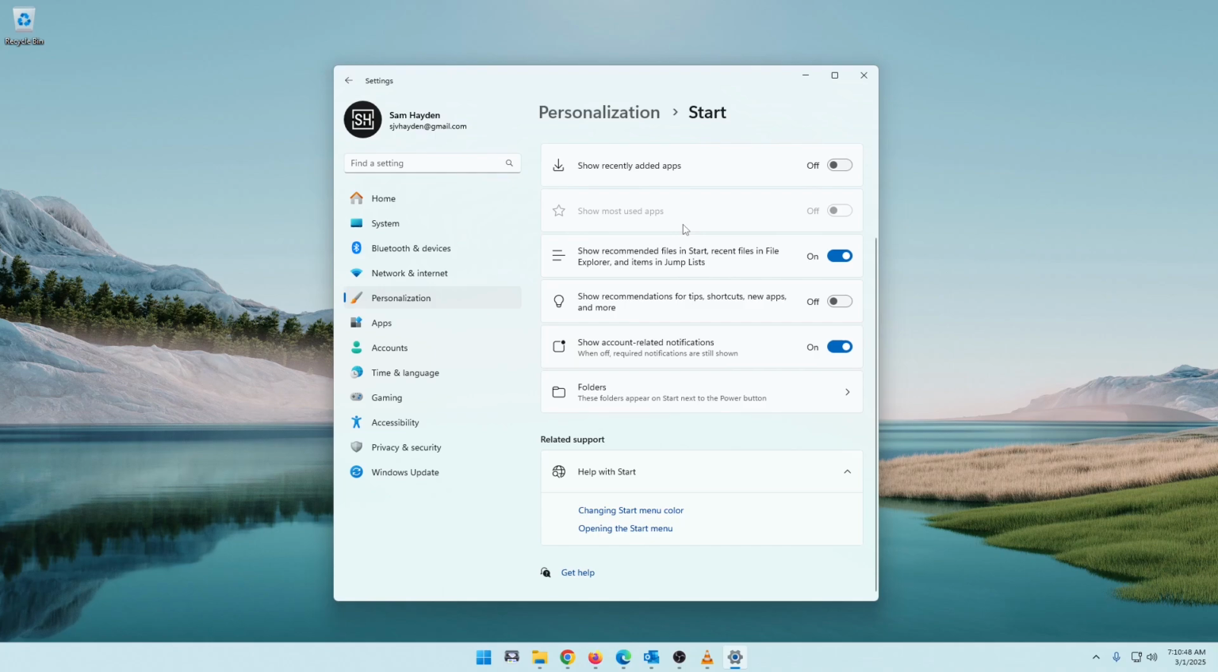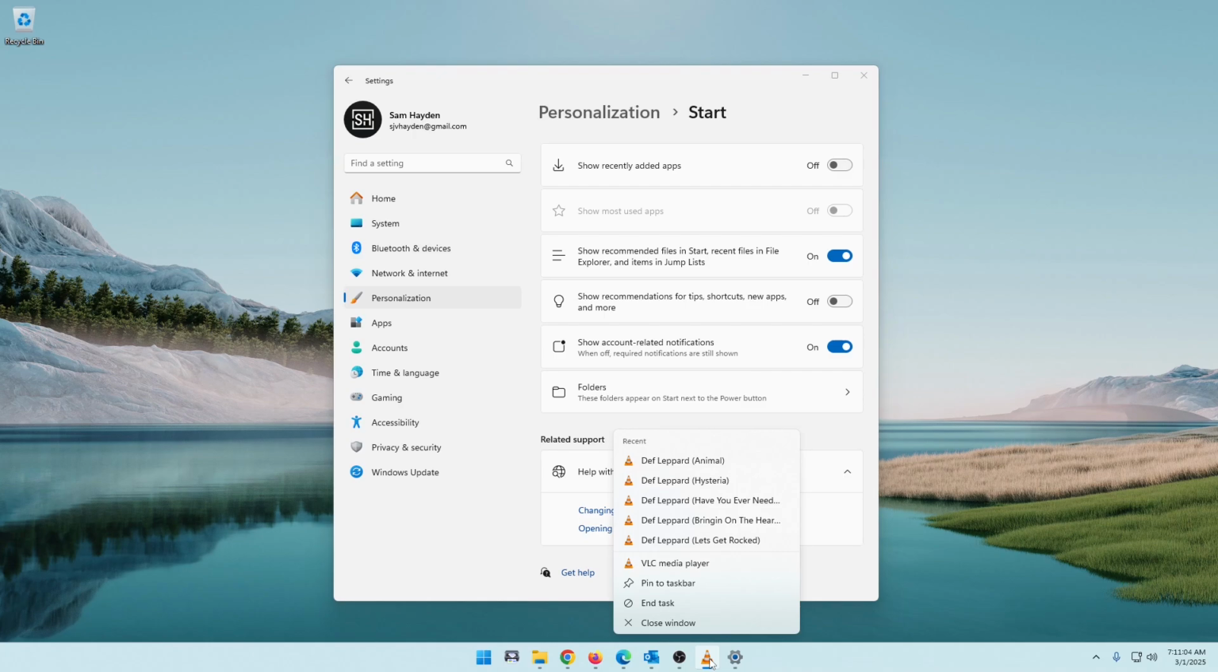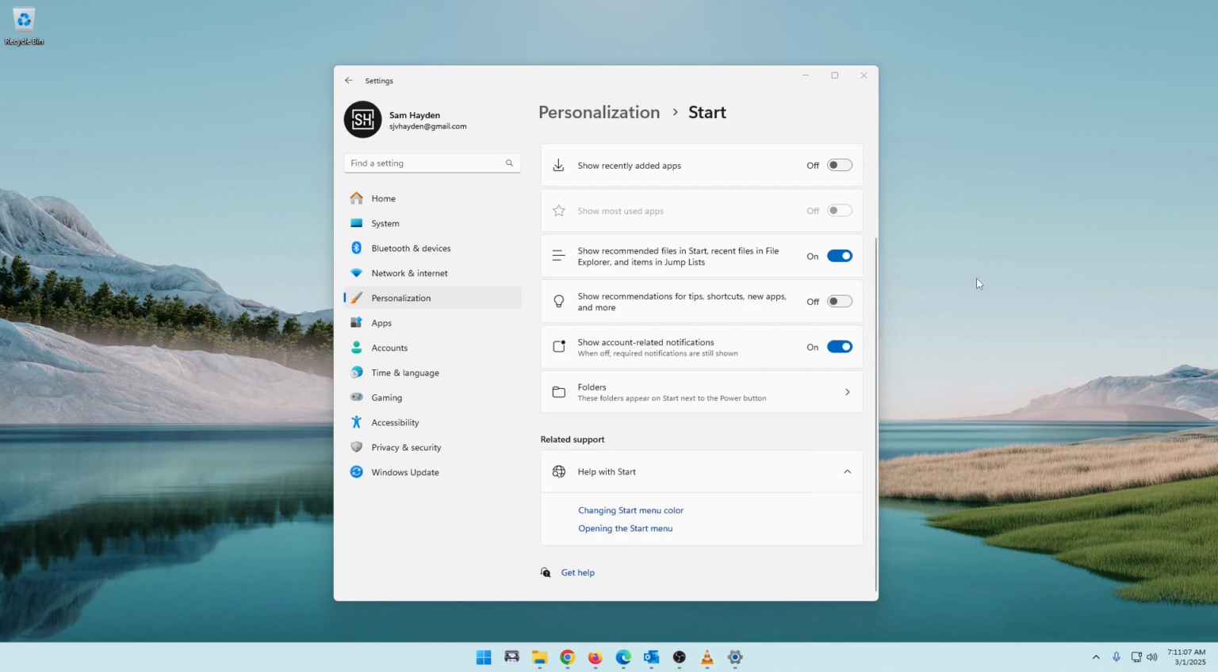As you scroll down, you see right here, Show Recommended Files in Start, Recent Files in File Explorer, and Items in Jump Lists. This is on by default until you turn it off. So again, if I right-click here, you see that file history. If I go ahead and shut this off, now when I right-click down here, that file history goes away. So that is how to fix that, guys.